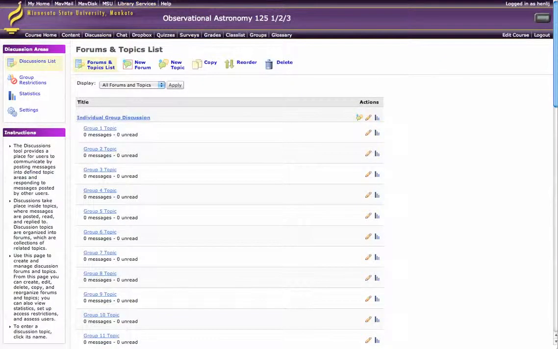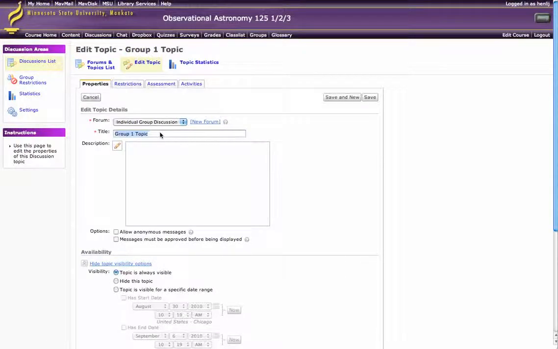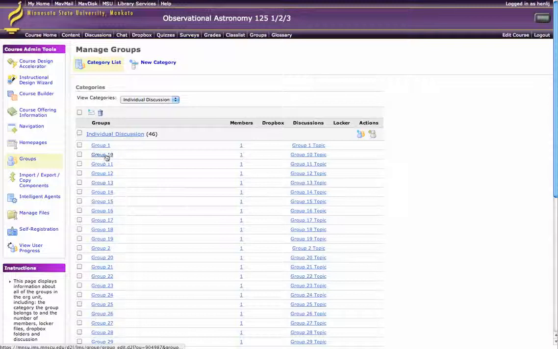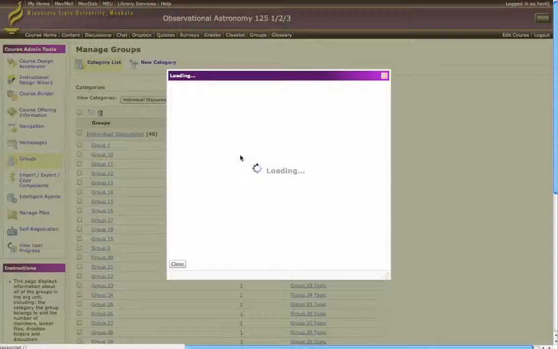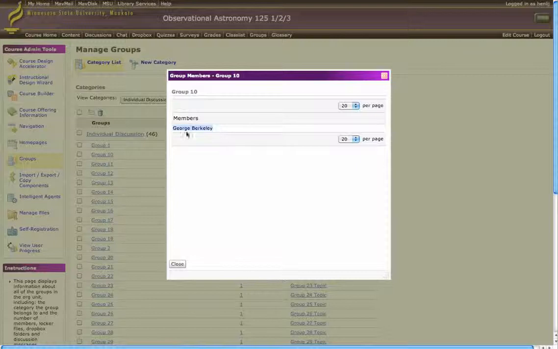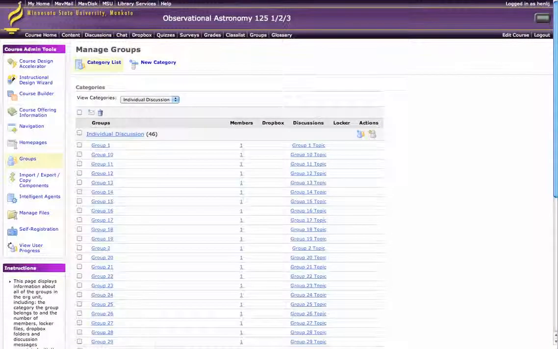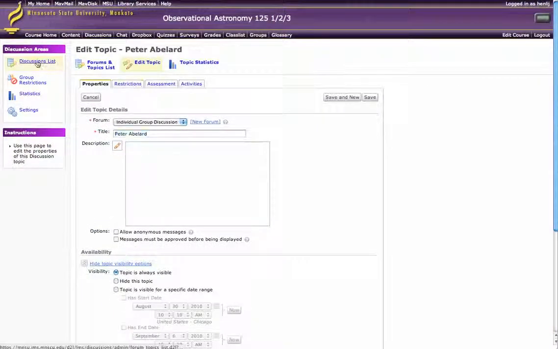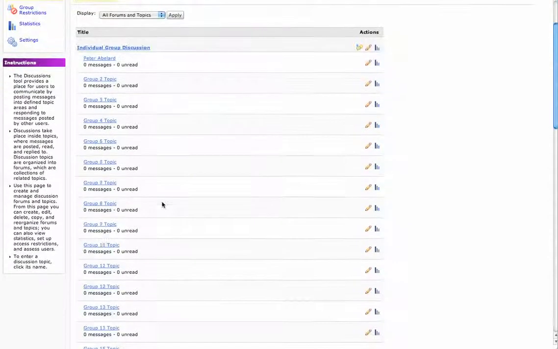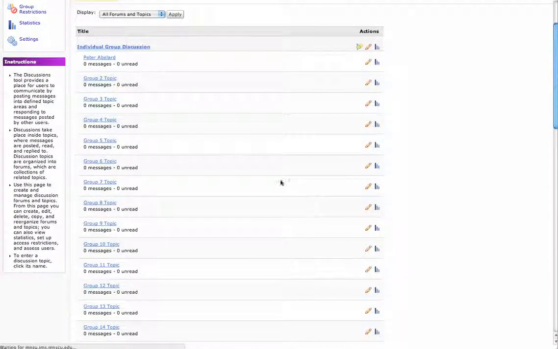What I need to do is edit group number 1 and rename it. I'll paste in Peter. I'll hit Save. Now I'll go back here, and it doesn't alphabetize them the way we'd want, but I'll go into group number 10, and here's George. Come back to this other tab that I opened, go back to the discussion list, find group 10, here it is, edit group 10, and rename accordingly, and hit Save.